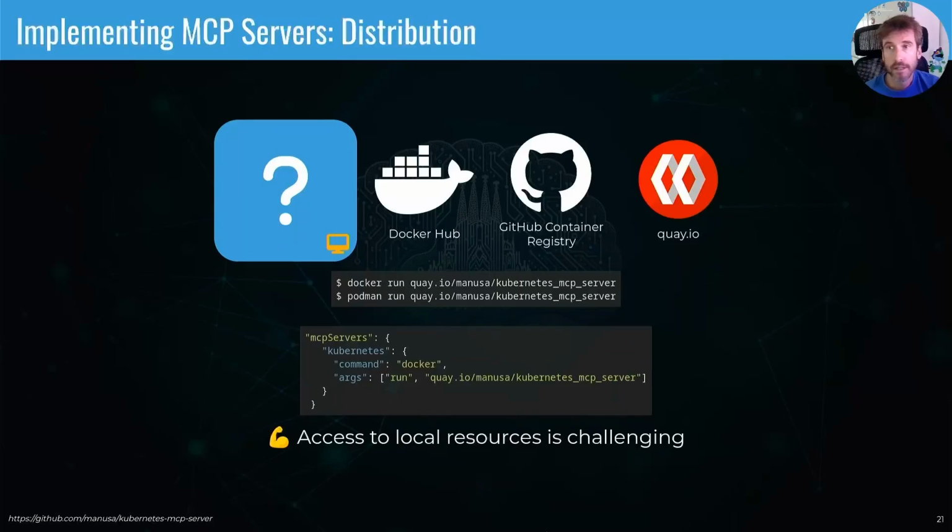For the rest, you could package it as a container image, as a Docker image, and then publish it to a container registry such as Docker Hub, the GitHub Container Registry, Quay.io, etc. Then you would run it locally using either Docker or Podman, docker run, and whatever. Here it's more complicated because if you want to have access to local resources, then you would probably need to mount a local directory or expose environment variables and so on, but still it's possible.